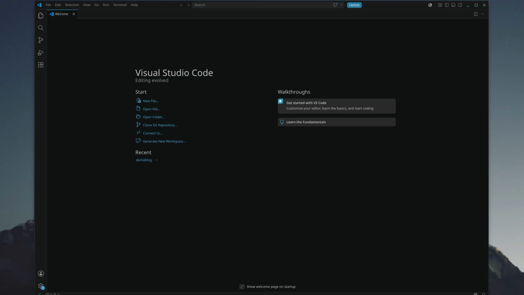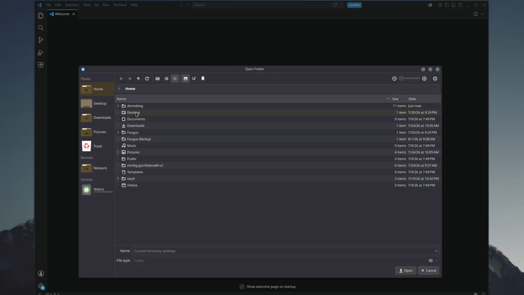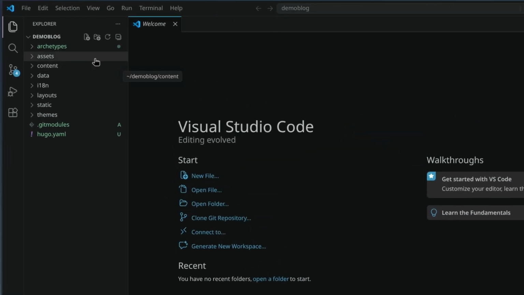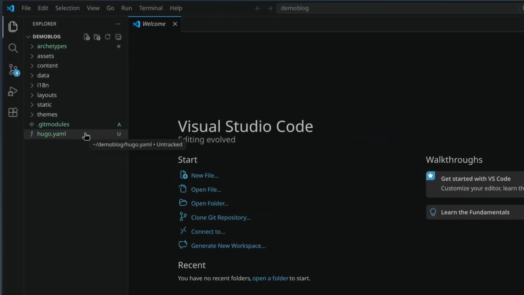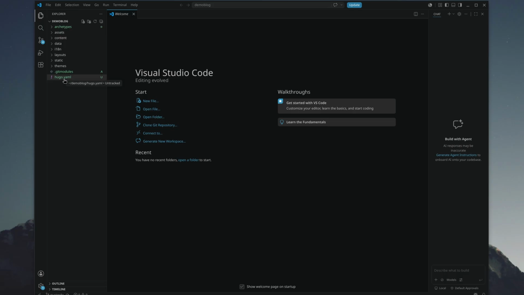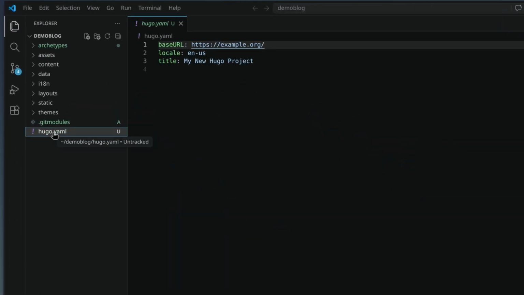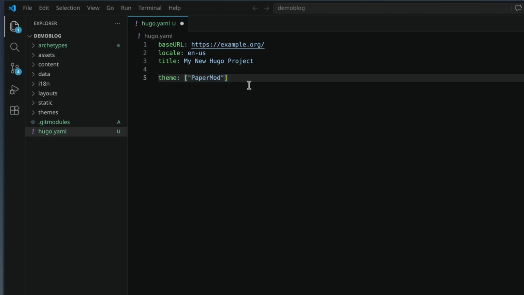Now I switch to Visual Studio Code because it's easier to navigate in the files. Just open the folder here and select your directory. On the left side you can see all the directories and files we also saw in the terminal. To tell our Hugo installation that we want to use the PaperMod theme, we need to open the hugo.yaml file and paste in here the theme with PaperMod as stated in the documentation.